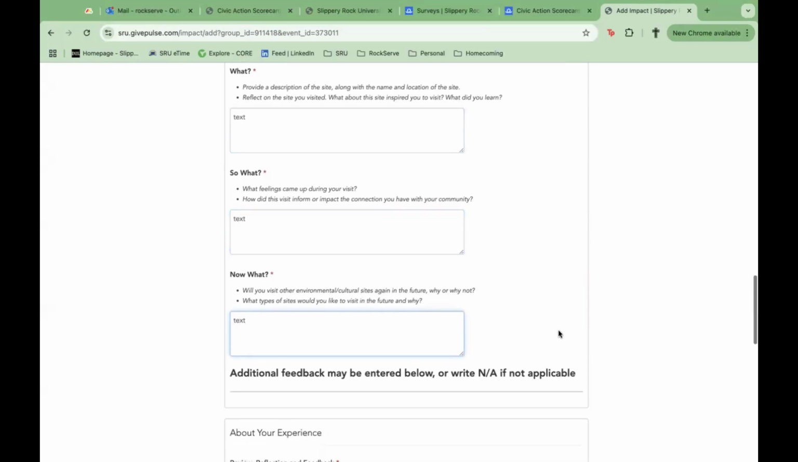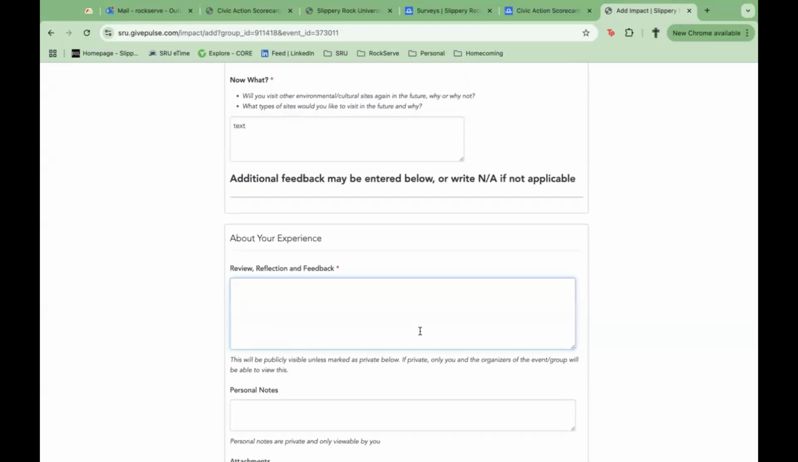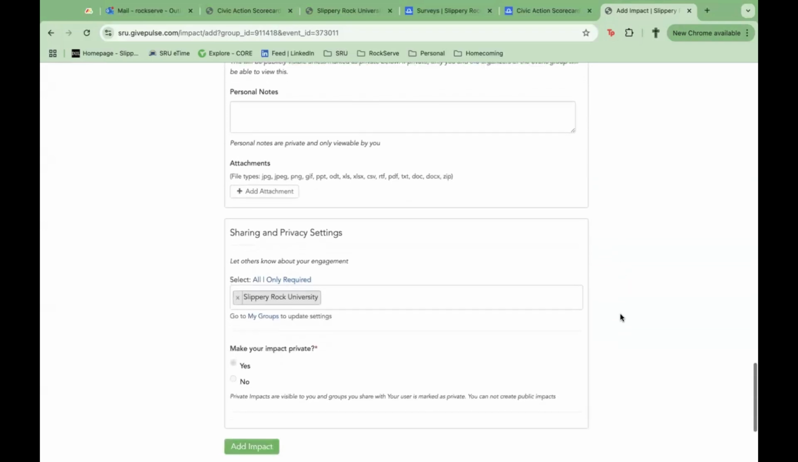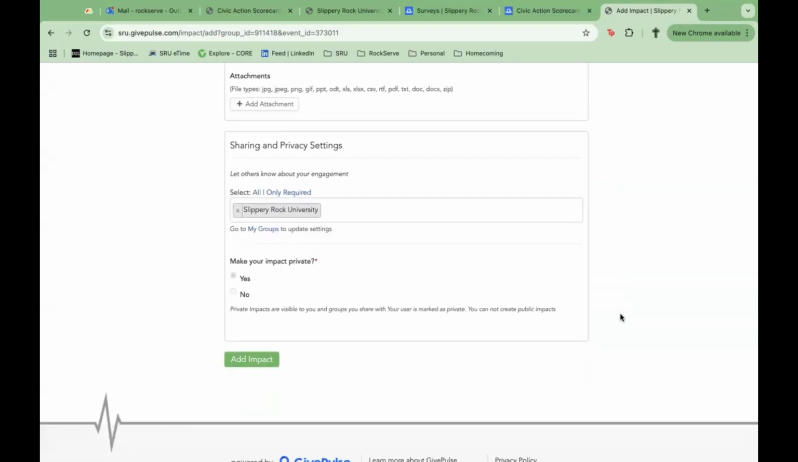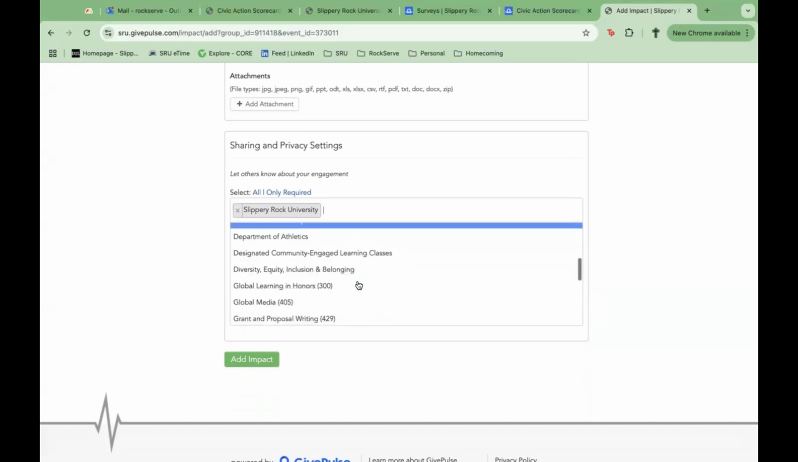Once completed, you'll move on to provide feedback on the civic action you completed if you so desire. Otherwise, you are more than welcome to type NA for not applicable. Then, if you would like to share your civic action with the community group or on-campus group registered on RockServe, you may do so by clicking on the text box under Sharing and Privacy Settings and choosing which group or groups you would like to share it with.